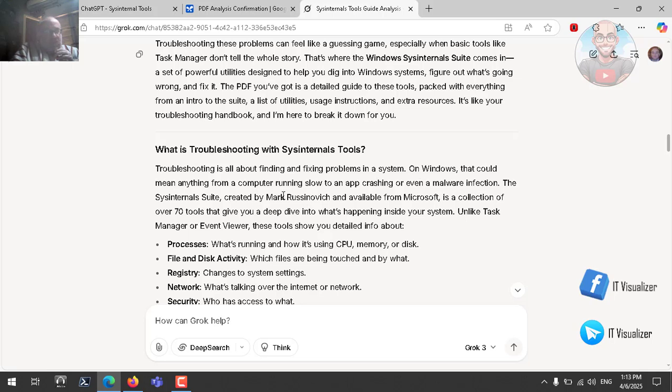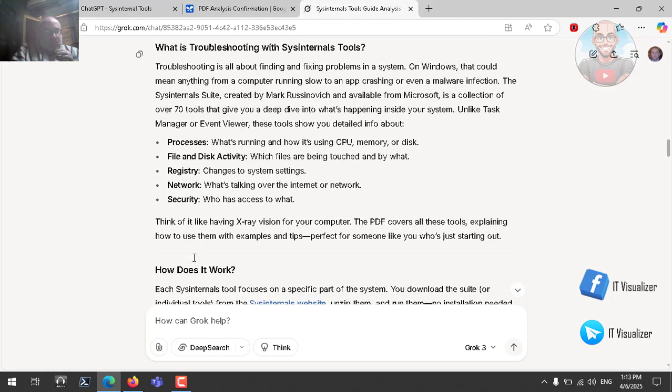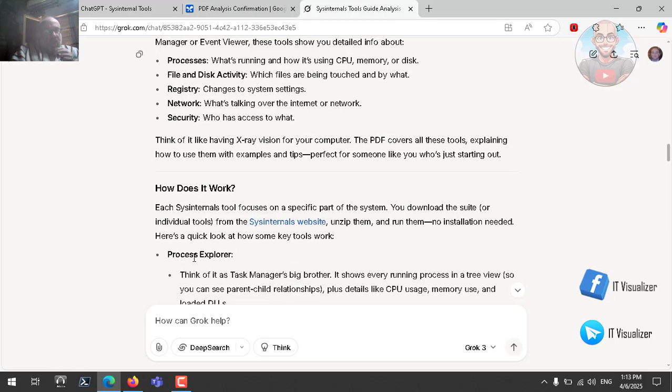Sysinternals Suite, created by Mark Russinovich and available from Microsoft, is a collection of over 70 tools that give you a deep dive into what's happening inside your system. Unlike Task Manager or Event Viewer, these tools show you detailed info about processes, file and disk activity, registry, network, and security.